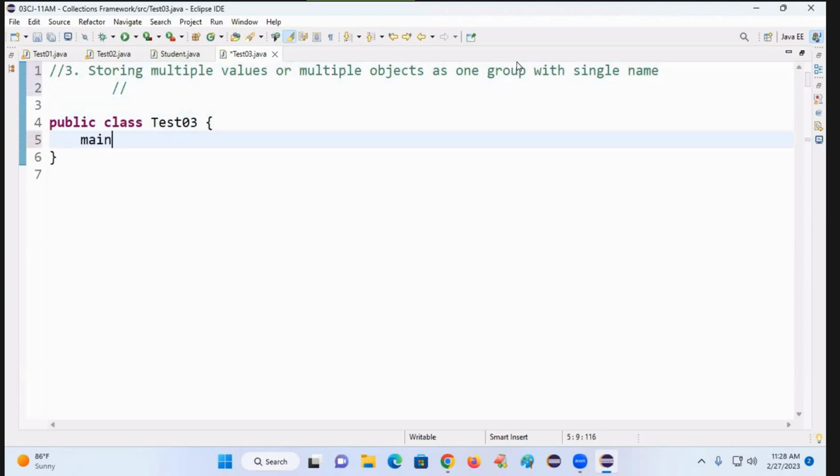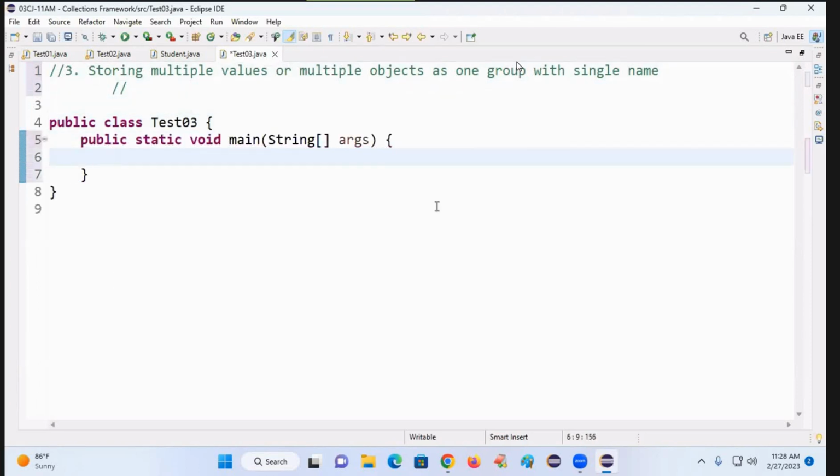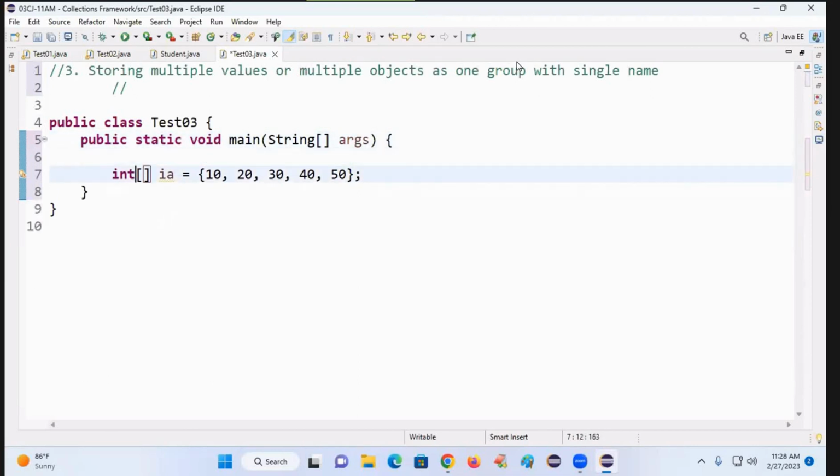Let me take the main method. I want to store multiple integers as one group. Then instead of creating a separate class, I can create an int array: int[] ia = {10, 20, 30, 40, 50}. Am I right? If I write like this, all 5 values are stored as one group with what name?